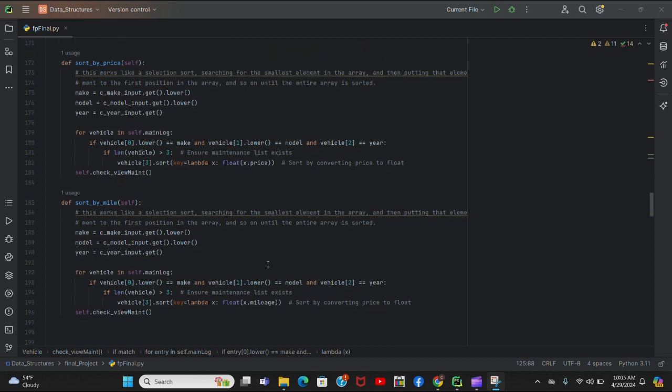This works like a selection sort, as it iterates through each element individually and then appends that element to a separate, initially empty sorted list, and then returns the sorted list at the end of the function, fully sorted based off of the designated field.